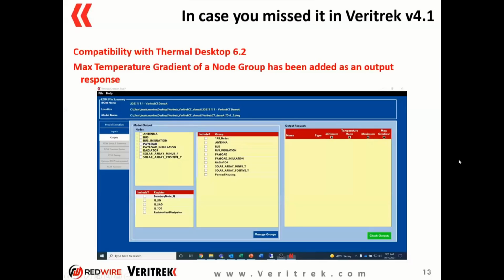Let's see, Veritrek 4.1 kind of came out at the end of 2021, early 2022. This was a smaller release with the release of Thermal Desktop 6.2. We just wanted to make sure that the latest version of Veritrek worked well with the updates that CR Tech made to the OpenTD API. And so that compatibility with Thermal Desktop 6.2 was included.